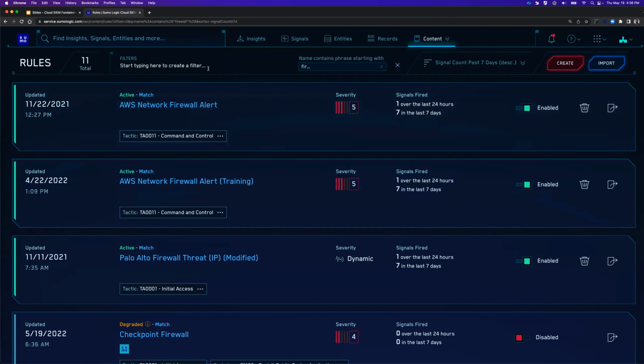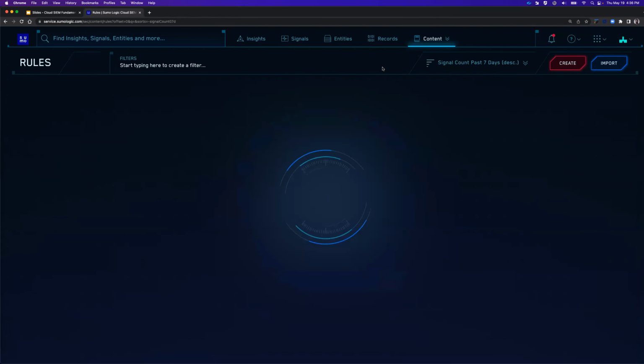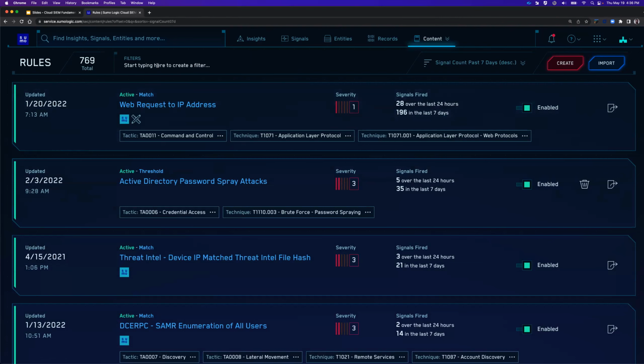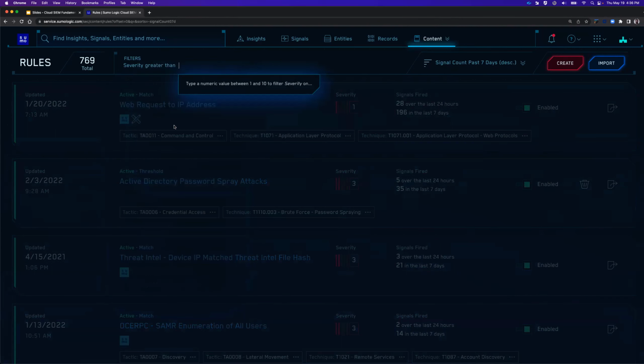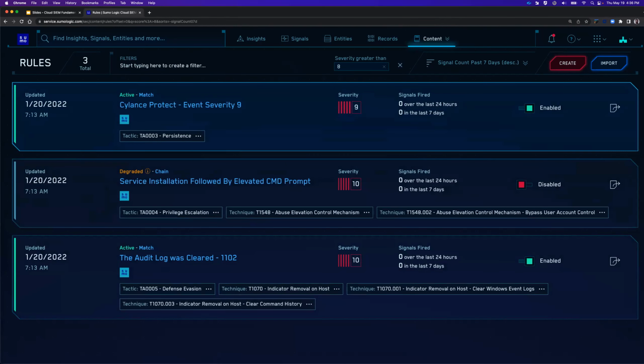Let's go ahead and play with the filter in another way. In this case, I'm going to remove the filter I already have in place. What the lab wants me to do is look for those rules that have a severity score greater than 8. So I'm going to go to my filter, go to severity, greater than 8. And what I should see are 3 rules.